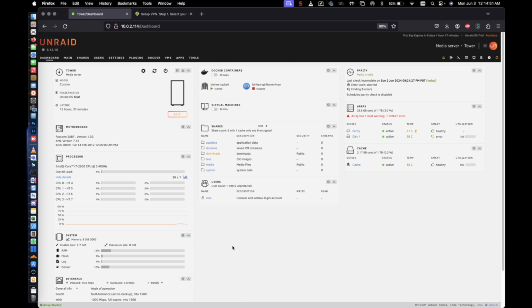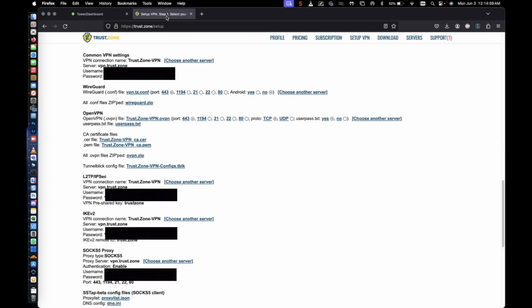I still need to download the files needed for the TrustZone VPN. You have a total of 3 files that we're going to need to download. So we're going to go ahead and download those files now. So the TrustZone requires 3 different files. It's going to be your OVPN file. It's going to be your certificate files. There should be a .crt and a .pem file that's needed. So we're going to go ahead and download those files as well.